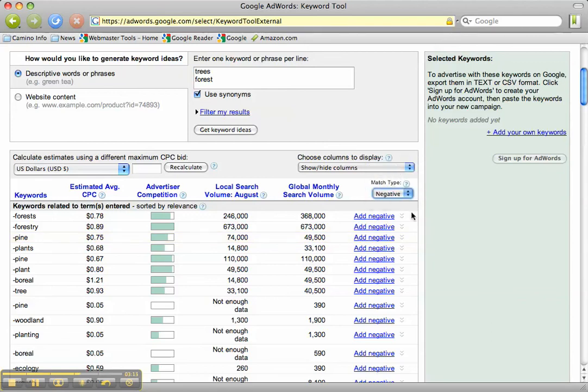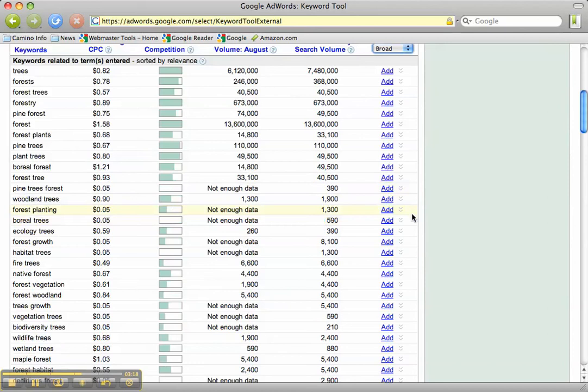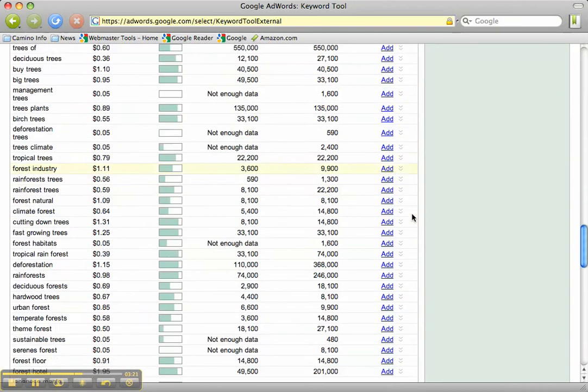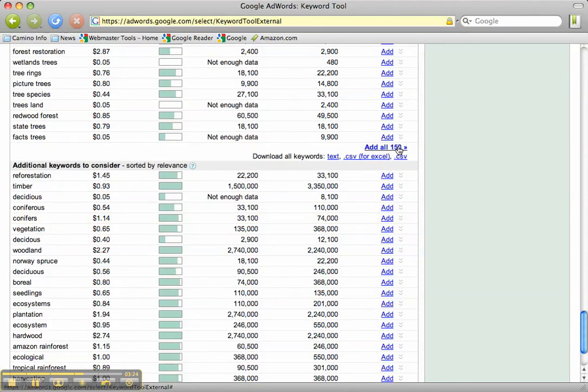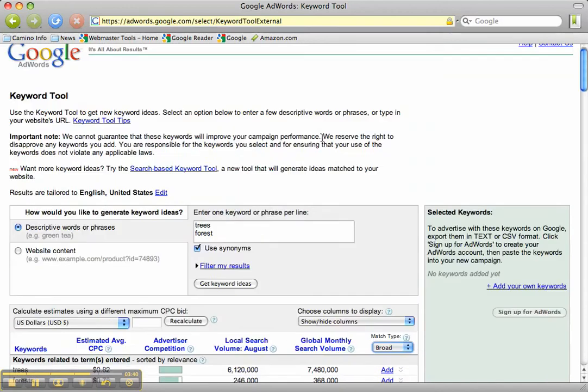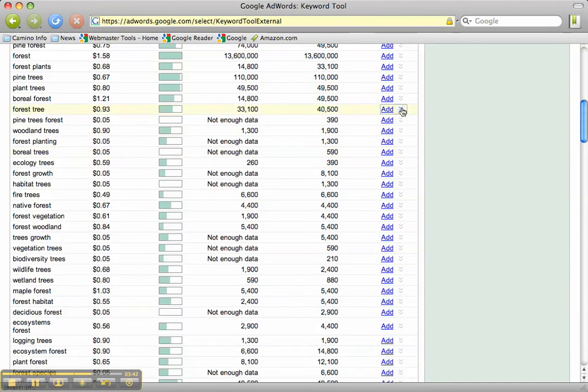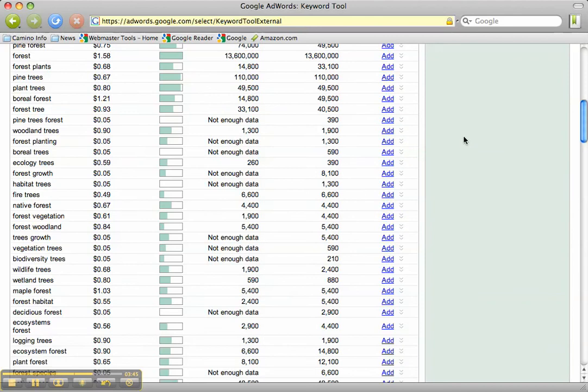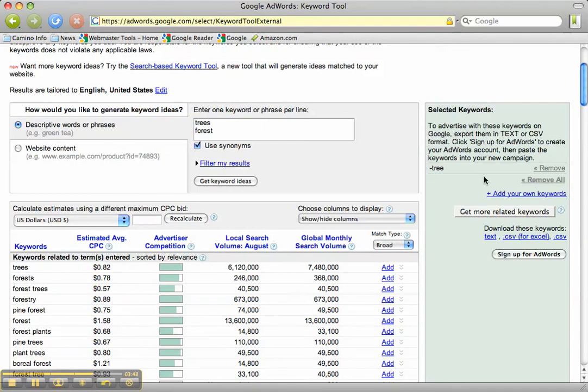So if we switch back over to broad, the other thing about Google's keyword tool is that all the way down at the bottom, you get this handy option to show me all 150, add them, or download them as text or a CSV file. In the CSV, you get all these metrics. In the text, you just get the first column, which is the keywords. Also note that you can add individual ones. We're currently set to broad. You can add individual ones as a negative, and that will build your campaign. You can then sign up for AdWords, or you can download the ones that you've selected.